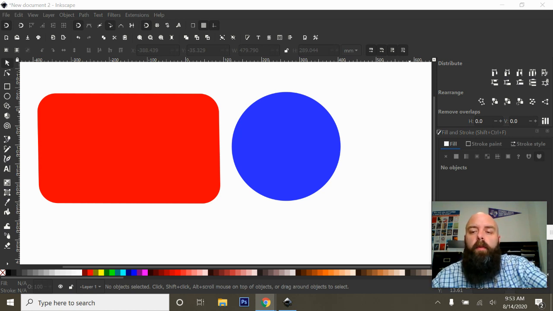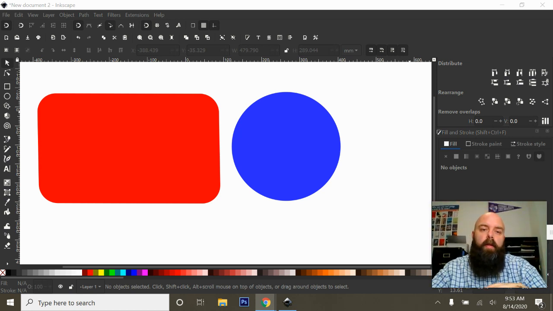In the last video, we went over the basic layout and design, and I showed you some of the tools. I showed you what fill and stroke does and what distribute does. Today, I want to look at the tools. That's everything down this left-hand side here, basically.